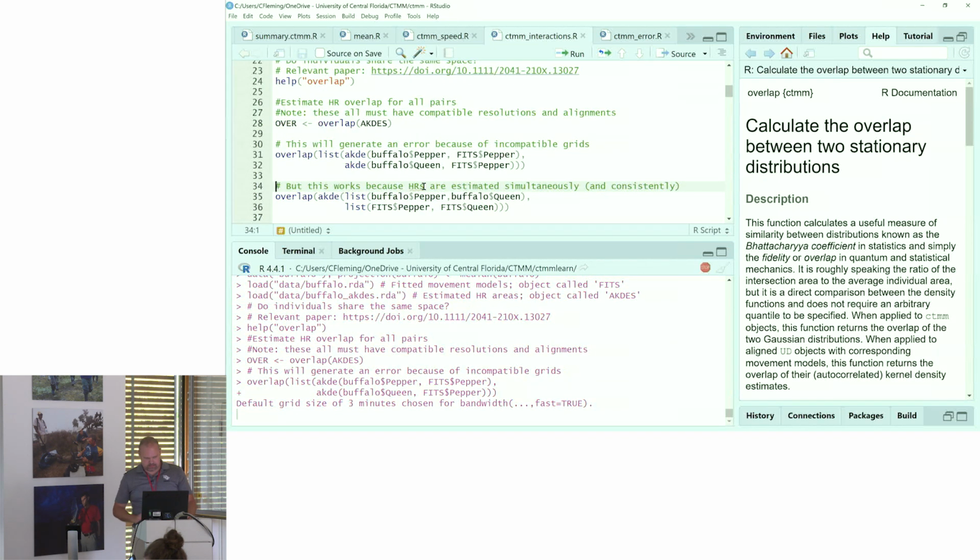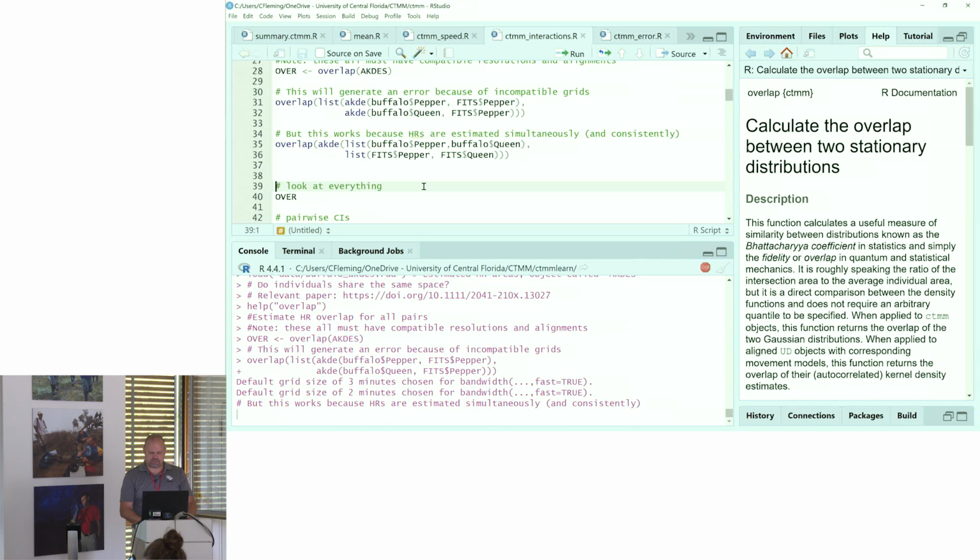All right, we've got time for interactions. Oh, I said we do the error script next, but I meant interactions. Okay, so these are a few of the interactions you can estimate in the package. Load the package, you're going to load the buffalo, their fits, and their AKDEs. So home range overlap, there's a paper on that. There's a help file on calculating the overlap.